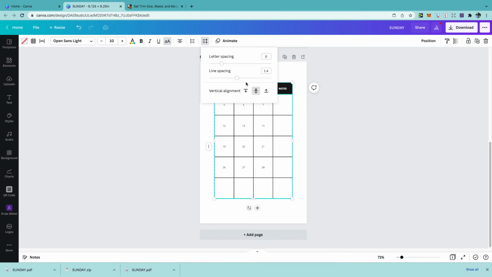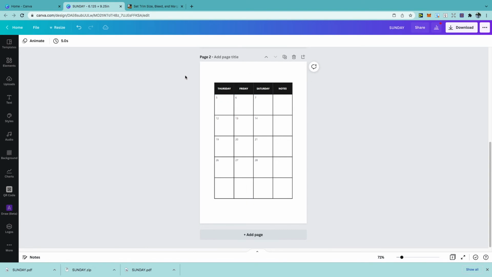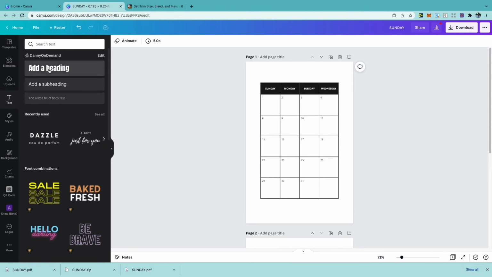And now we can try to add a few more things just to make the planner look a little bit better. So let's add some text at the top. So let's just select the text option, and we'll go to add a heading. I'll just click on one of these cells quickly just to make sure I've got the right font. So we're looking for Open Sans Light.